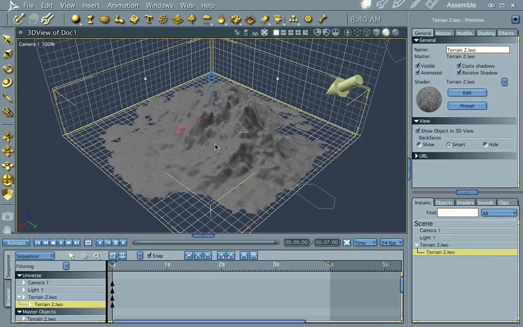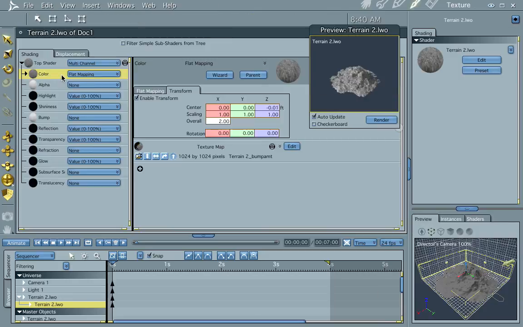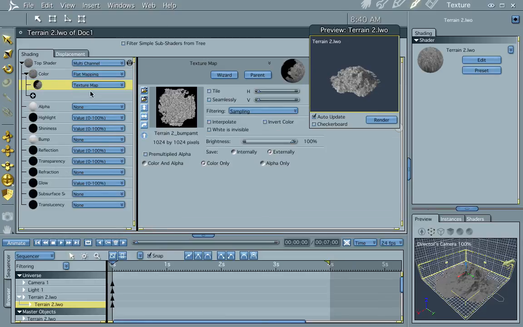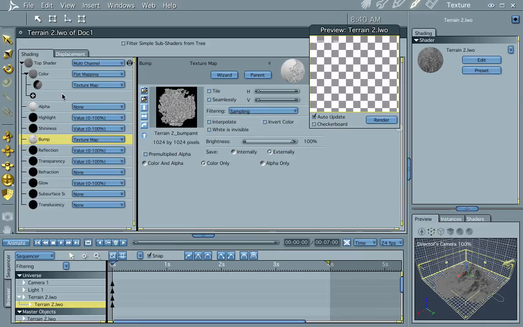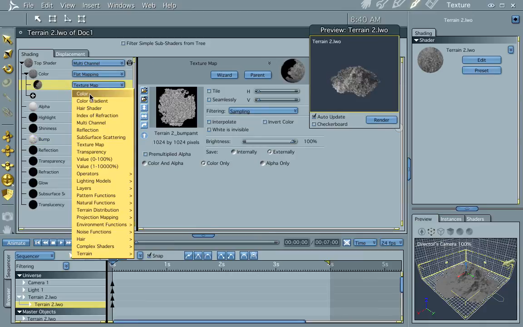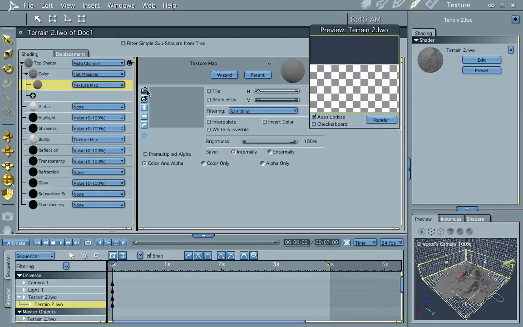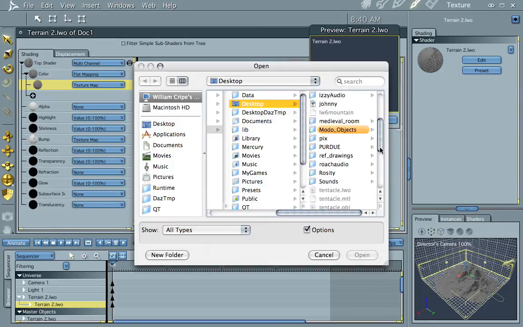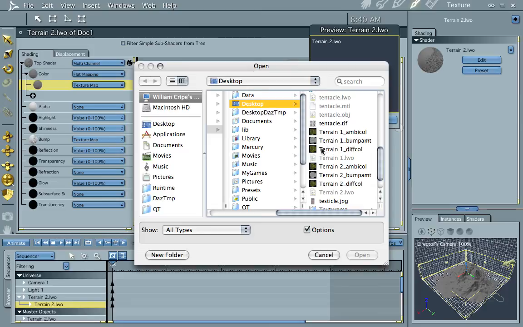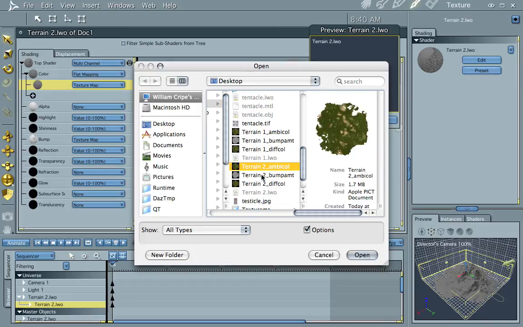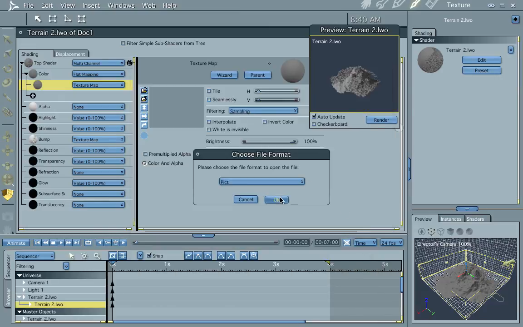Now you notice that when I loaded this up, it came in with the texture map being the bump map. Now that everything's sized the way it should be, let's copy this and paste it into bump. And let's find the texture map that we really want to use for the color. Oh, duh. And you notice that when you exported your terrain, it exported with ambience, bump, and diffuse color. Let's open that up.